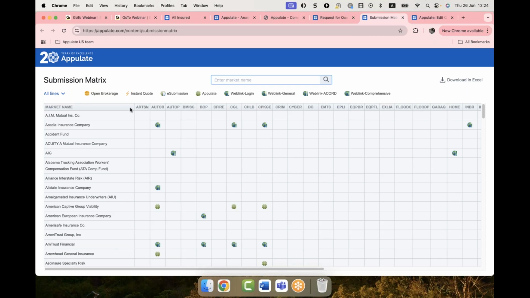And the line above, these are different abbreviations of business lines and packages these markets may work with. And you can see that we have some even more icons that also mean different styles of submissions.